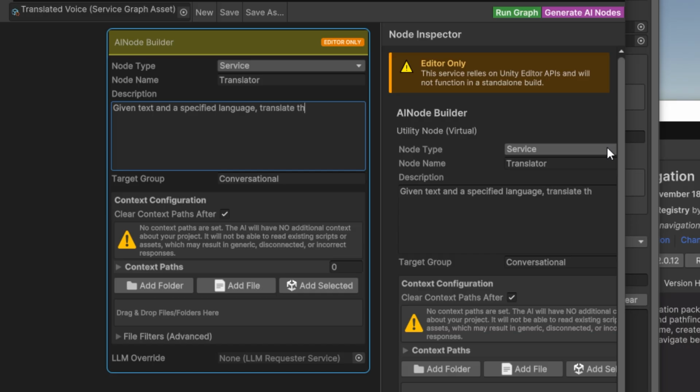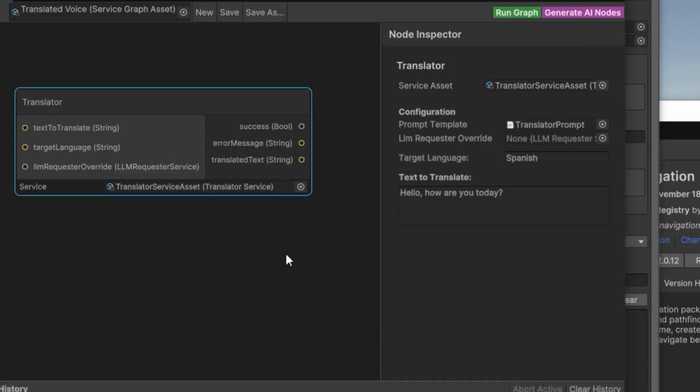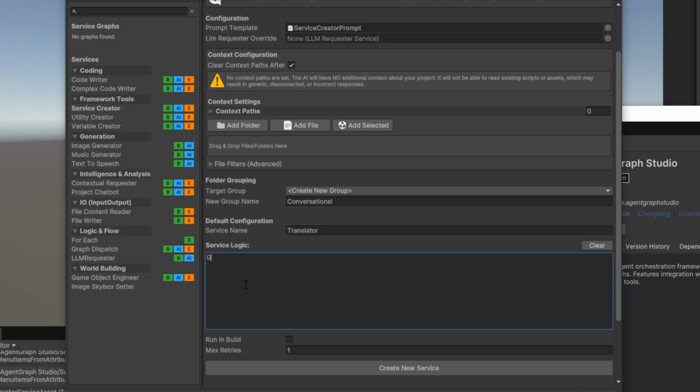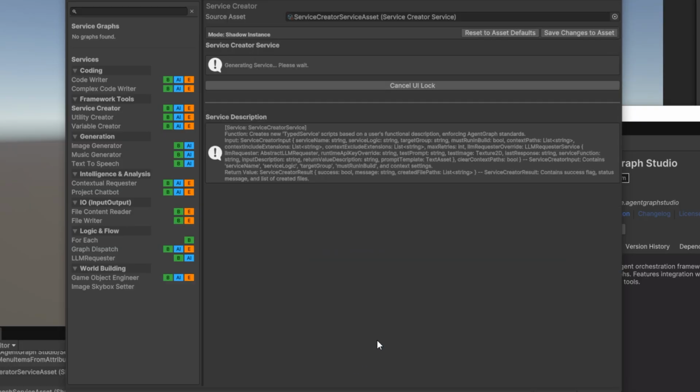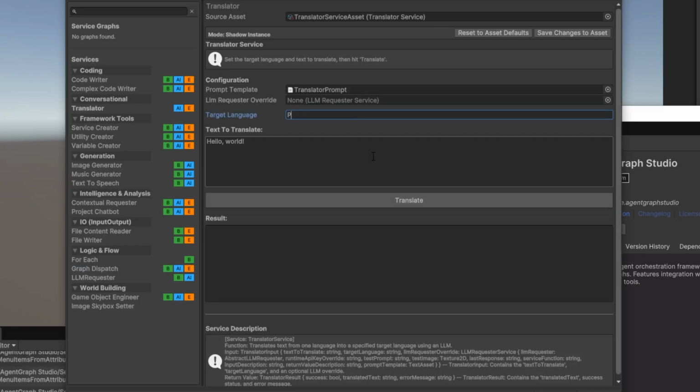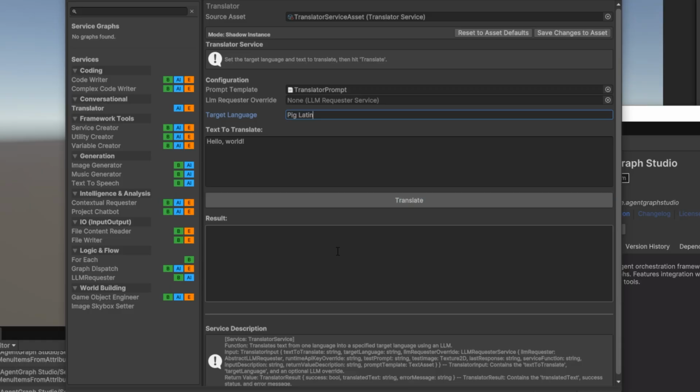The AI node builder relies on these services to generate new service, utility, or variable nodes. We will talk more about the easiest way to use them in the graph in the next video. Let's say you want a new AI service that lets you translate your text into any language. Just describe what you want the new node to do, set a target group folder, and watch it build your new service. AgentGraph will generate the C# script, the custom editor UI, and automatically compile it into a usable graph node.